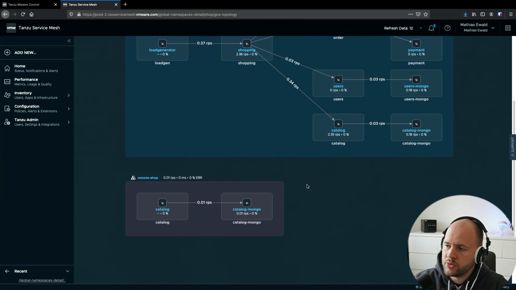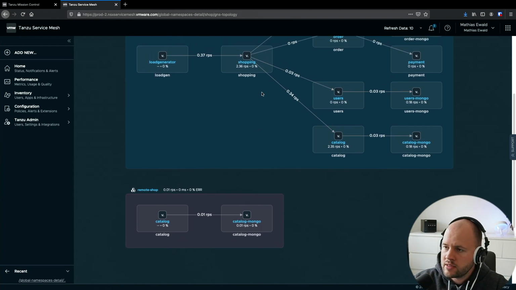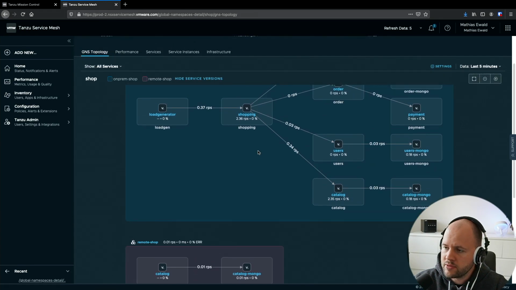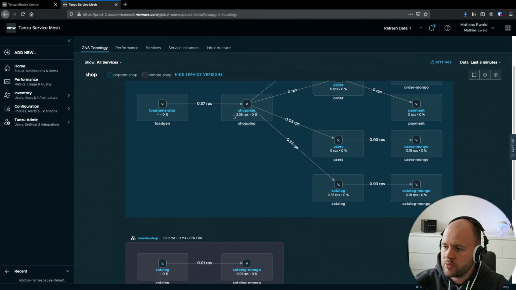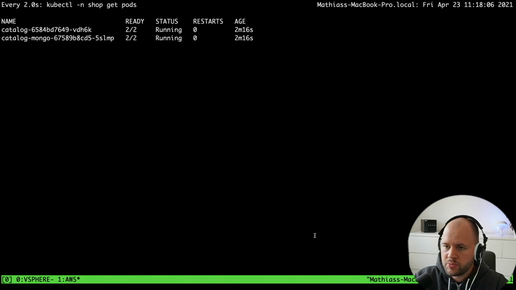And what we want to do now is basically take away the catalog service that is on the on-prem cluster from the shopping service, so that the shopping service will rely on the catalog service in the remote cluster instead. So that should be quite simple.